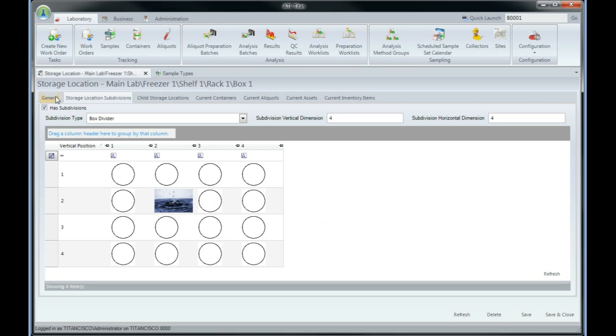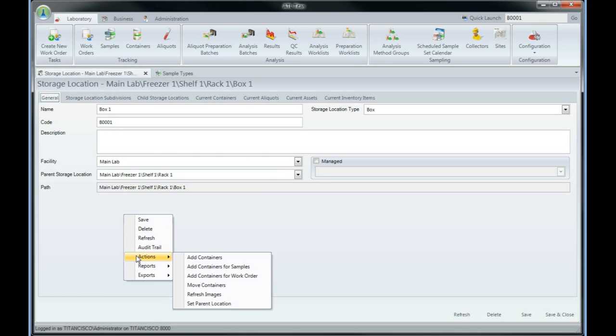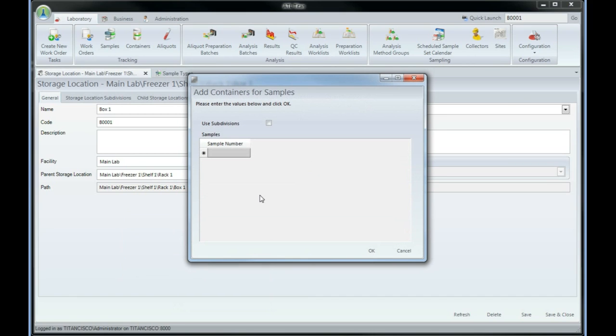So that's one way to get containers into this storage location. You'll notice under the actions as well, you can add the containers for samples. This is the same type of workflow where again you can check or uncheck whether or not to use those subdivisions. And then here you can actually scan sample numbers. This allows you to scan either the sample number generated by Titan or the field sample number associated with the samples. And it's going to do the same thing that it did with the containers, but for the containers on the samples scanned.